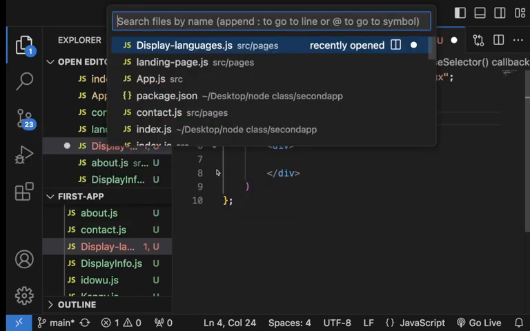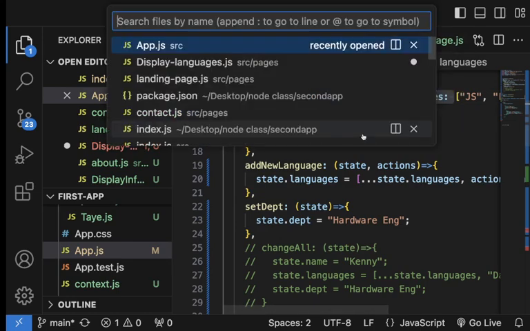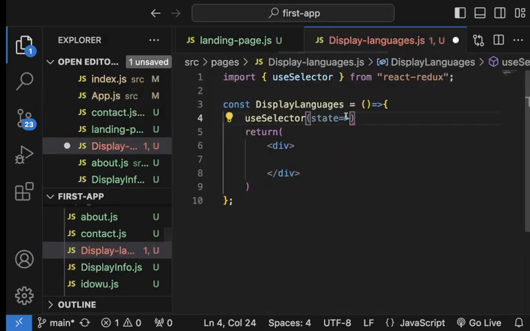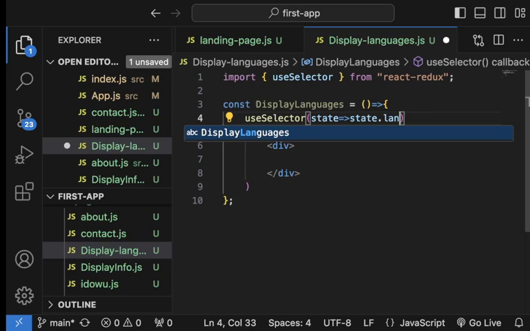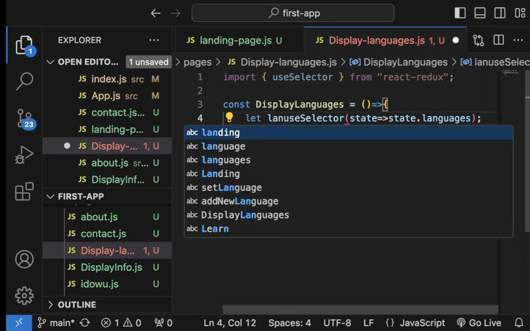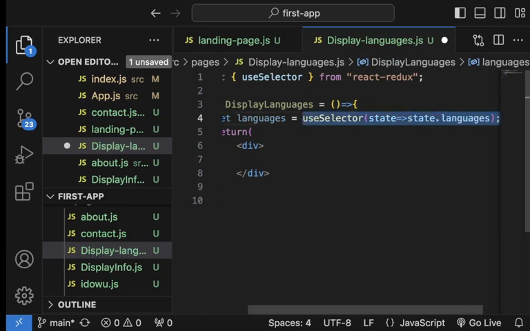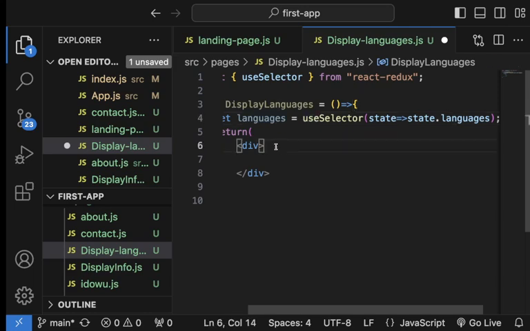Let's go back to our store and see how it looks. So this is our store. We just say state.languages. That will give us everything in our store. Right? So I go back to the display languages. So let languages equals state.languages. So this will select everything and save it as these languages. Now languages stands for the list of languages, the array of languages.